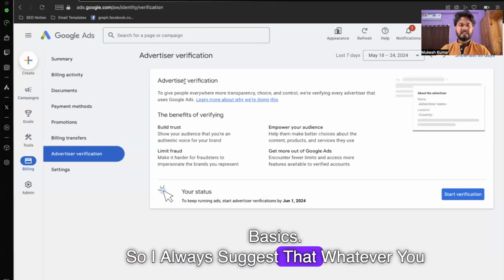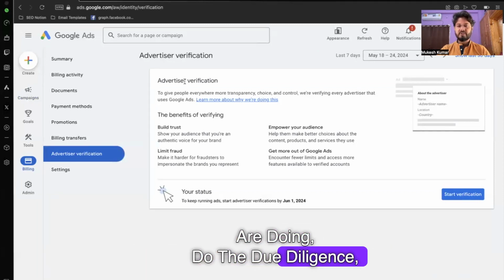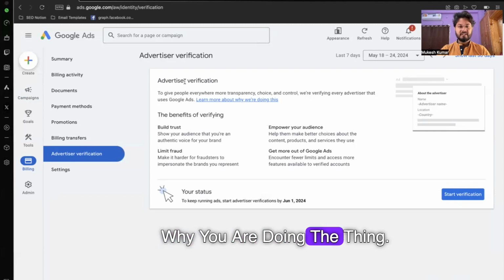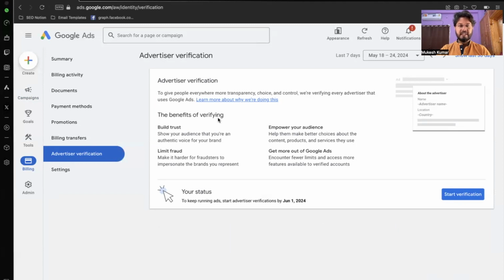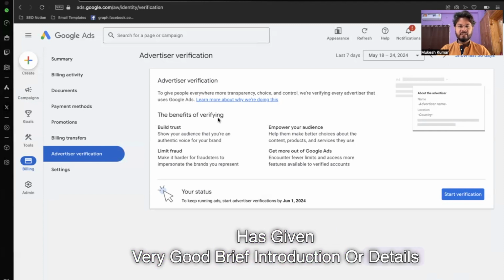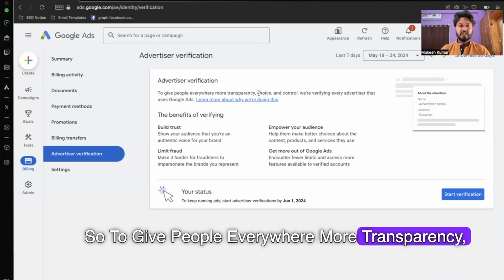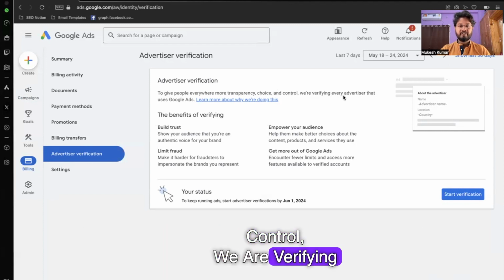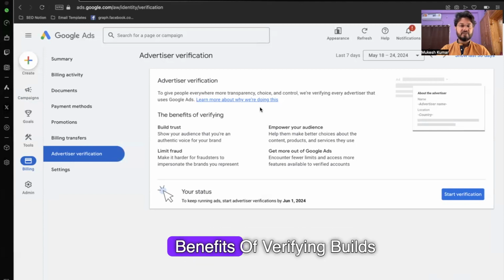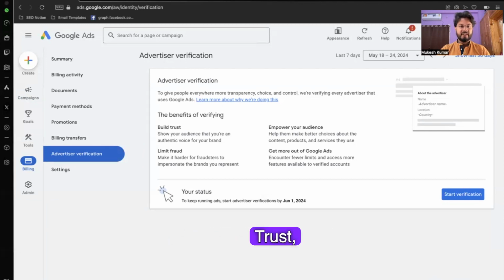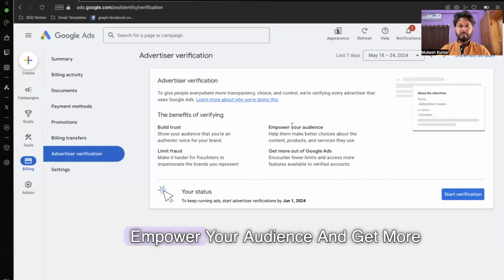I always suggest that whatever you are doing, do the due diligence and understand why you are doing the thing. Any kind of thing you are doing with Google Ads, you need to understand. And Google has given a very good brief introduction about what you are going to do. To give people everywhere more transparency, choice, and control, we are verifying every advertiser that uses Google Ads. Benefits of verifying: builds trust, limit fraud, empower your audience, and get more out of Google Ads.